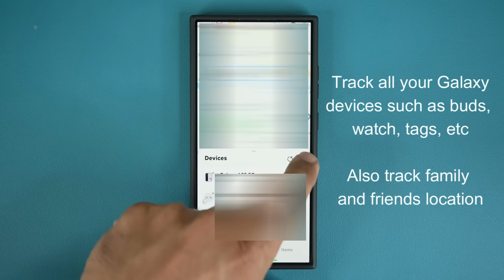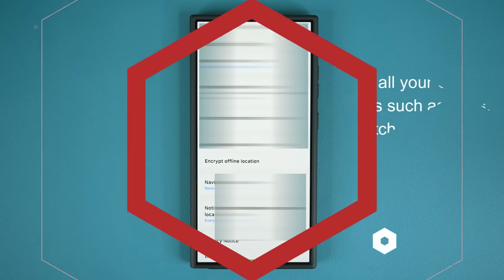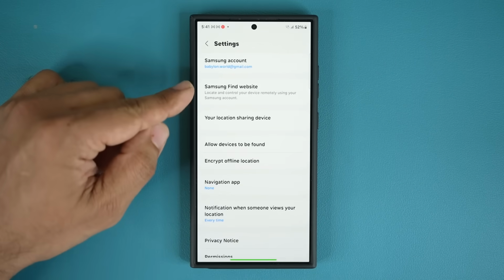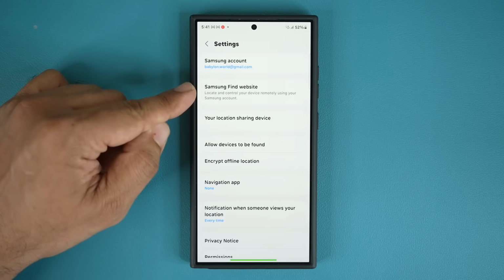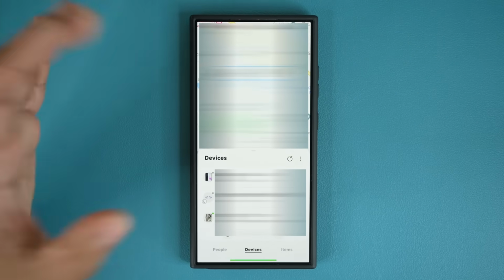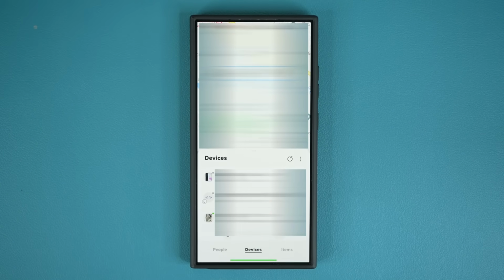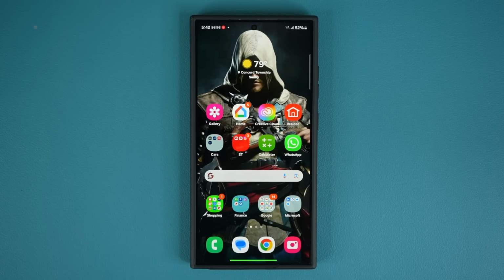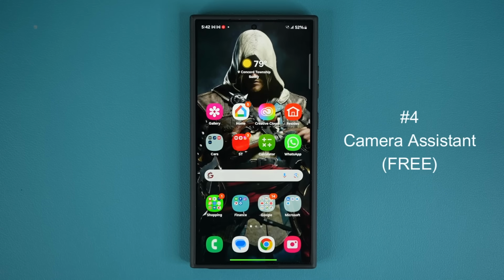So that's great. Now if you go to the settings, you also have additional options, and you even have a Samsung Find website, which is going to replicate this interface on the actual website if you just want to access these things later. Next application is a camera add-on module.